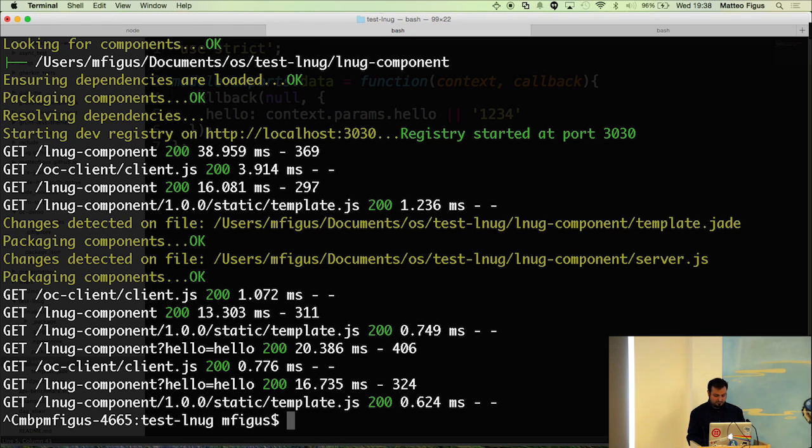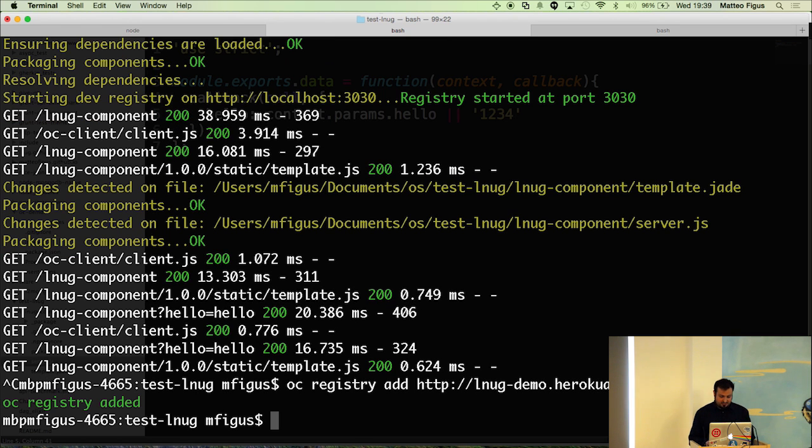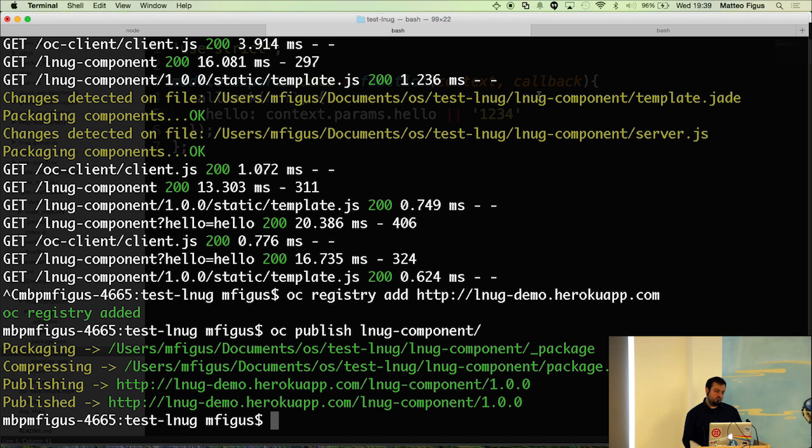And I can do something like oc registry add, and here I have created one, which is the LNUG demo registry. If this is a valid registry, it should work, and if the connection works, which seems challenging, but fingers crossed, and yes, then I can do something like oc publish the component, and that's now published. So in 1 millisecond I deploy to production, and this is now online.